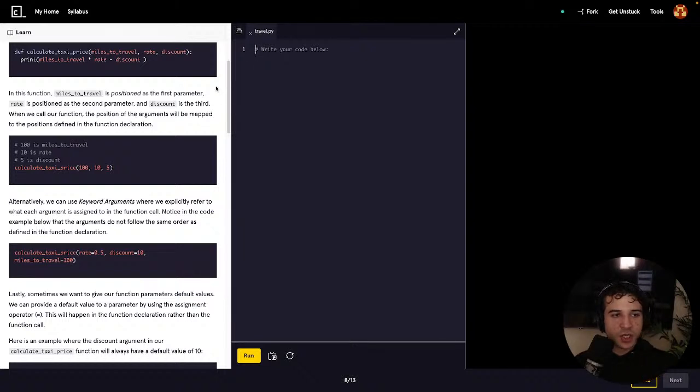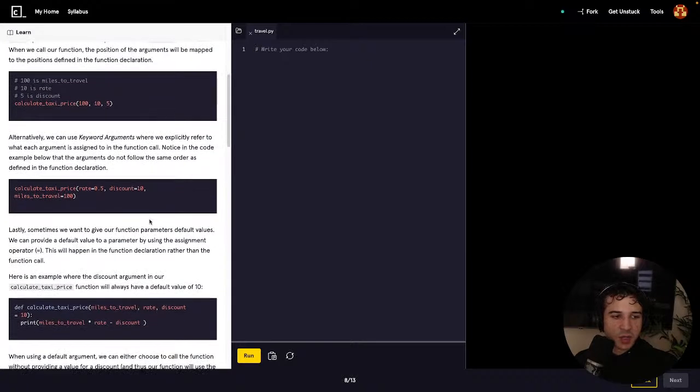When we call our function, the position of the arguments will be mapped to the positions defined in the function declaration. Alternatively, we can use keyword arguments, where we explicitly refer to what each argument is assigned to in the function call. Notice in the code example below that the arguments do not follow the same order as defined in the function declaration: rate=0.5, discount=10, miles_to_travel=100.